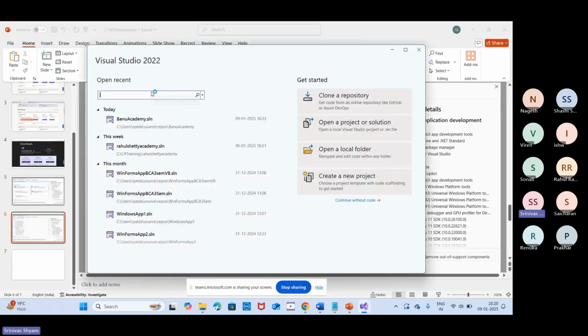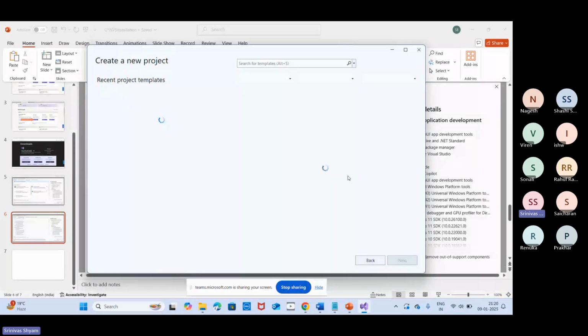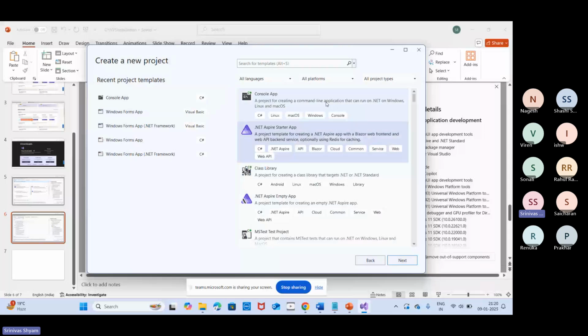What you have to do is click on create new project. Here you have to click on console application, a project for creating a command line application that runs on .NET on Windows, Linux, and Mac OS. So C Sharp, just remember this one: console application, C Sharp. After selecting this, you click on the next button.